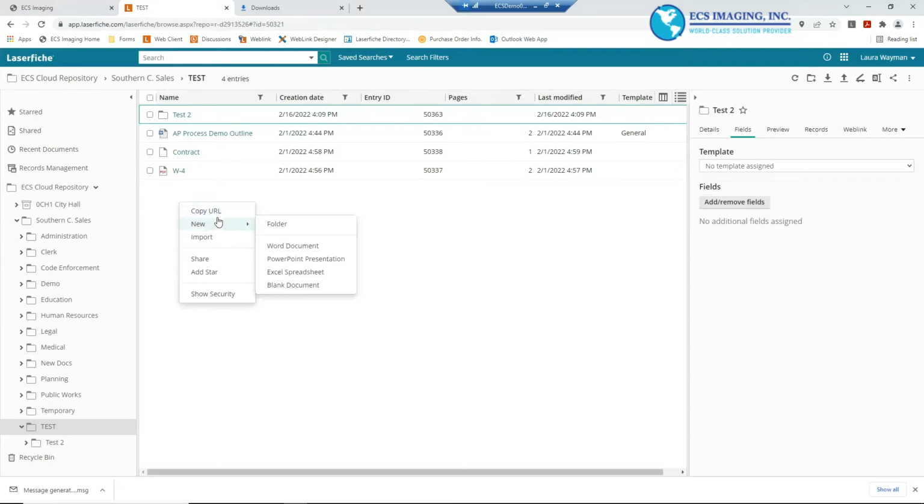You'll see as well that when I clicked on new, you have a couple of other things that you can create new. You can create a new Word document, a PowerPoint presentation, Excel, and even a blank document. What's nice about how Laserfiche integrates with Microsoft 365 is right here. You'll see that you can create it right within Laserfiche. But we're not going to go into that too much in detail. If you have any questions, you can absolutely reach out to us or your account rep, and they'll give you a little bit more details on that.